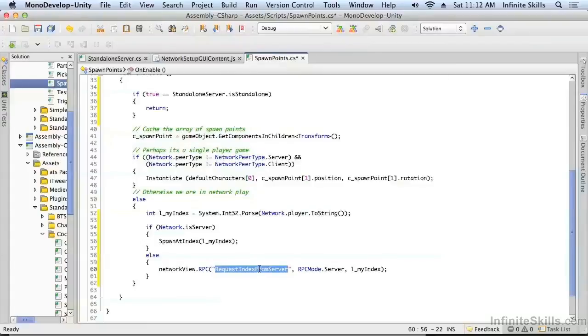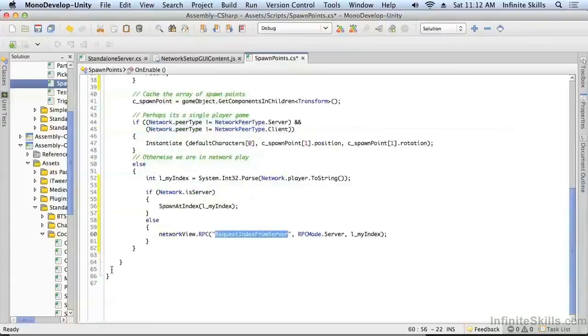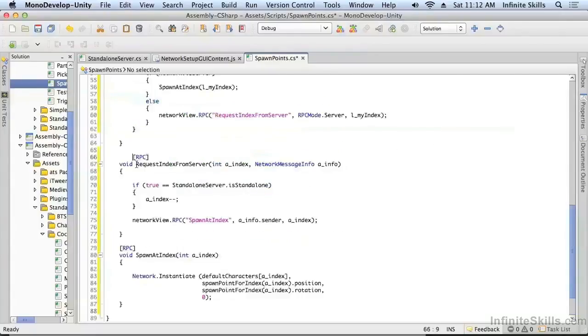So what's this RPC going to do? Well, let's take a look at that. It's going to be very straightforward. If we're running as a standalone server, then we're simply going to decrease the index at which we want to spawn at by one. The reason for this is if we're running a standalone server, then it's going to be at index 0, and our first client is going to be at index 1, and our second client is going to be at index 2. Whereas before, our client running on the server was at index 0, and our other player was at index 1. So we just have to subtract 1 from the index and then send this back.